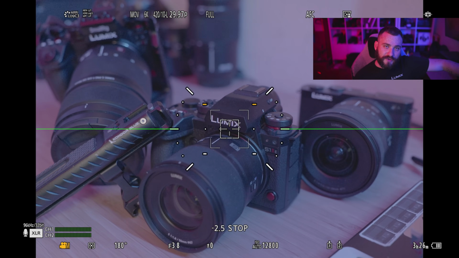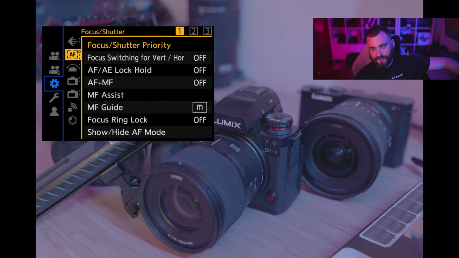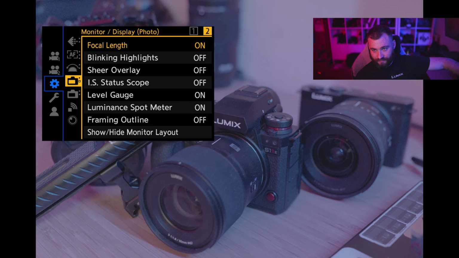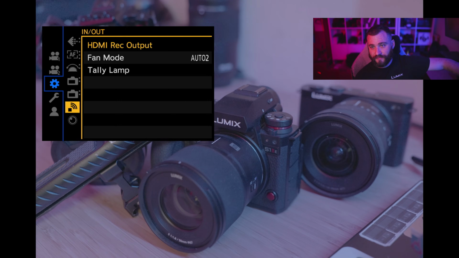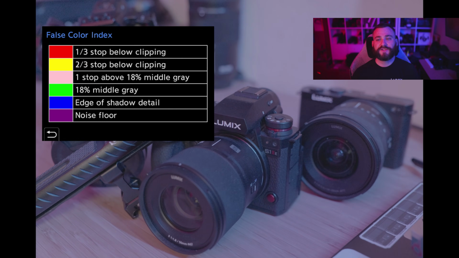But if you've never used false color before, when you go into our menus to activate the feature, we have an index available. So you'll see that anything in red is going to be a third stop below clipping. Anything yellow is two-thirds stop below clipping. Anything pink is one stop above 18% gray. And then green is middle gray.